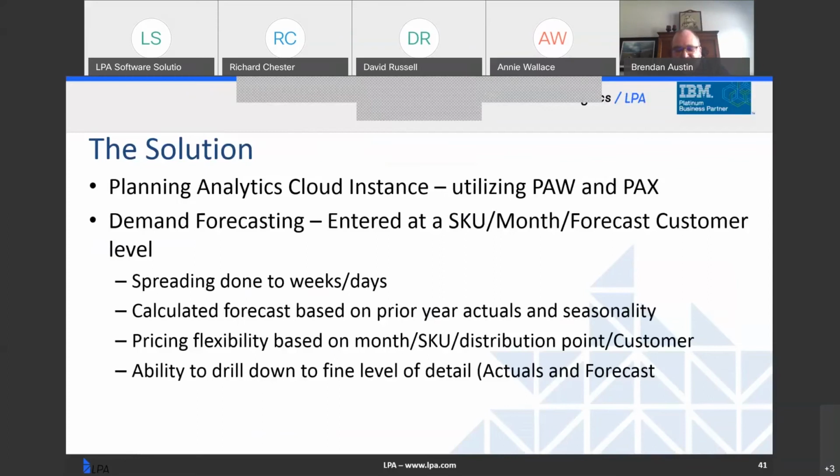Right now, we're doing North America only. We're currently working with them to bring in the international data as well.